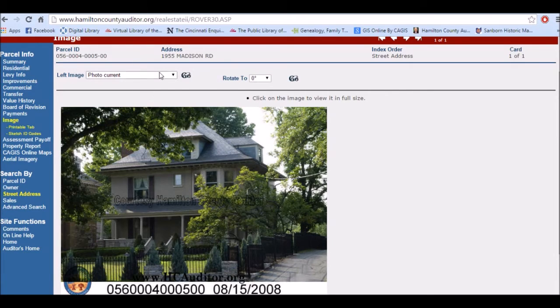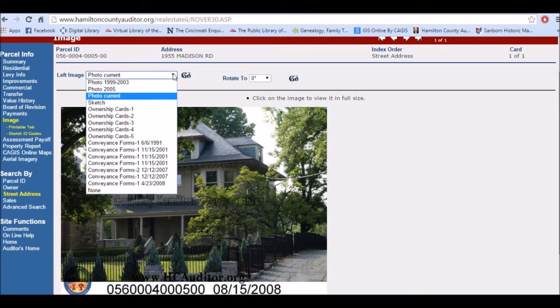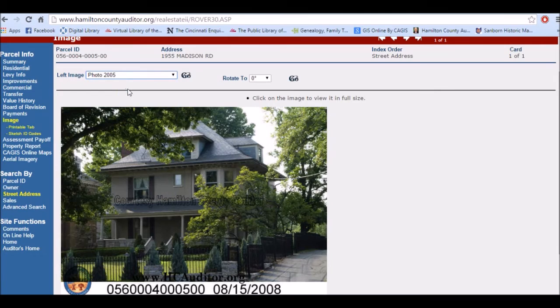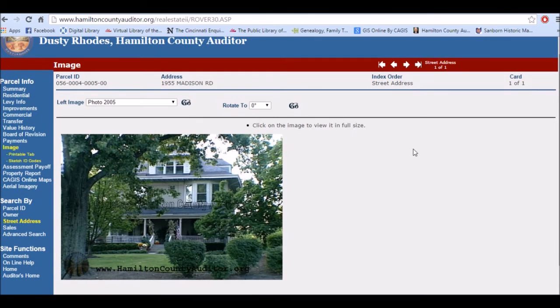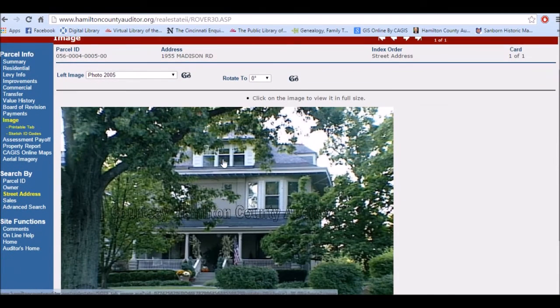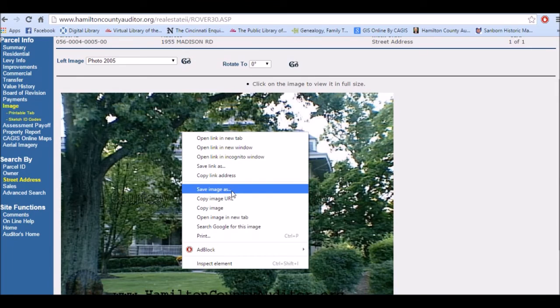All right, I'm going to come back up here to the left image menu, and we're going to click on this drop-down menu to see what other choices we have here. We can see that there are also photos from 2005. When you click to choose one, you have to click on the Go button in order for it to move to the next photo. And here we can see an image from 2005. Now you can click on the image to view it in full size. So I'm going to do that here, and we'll see that the image comes up a little larger. And again, we can right click and save this image or copy it.